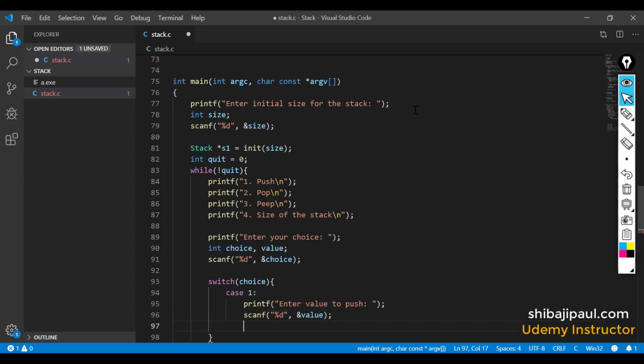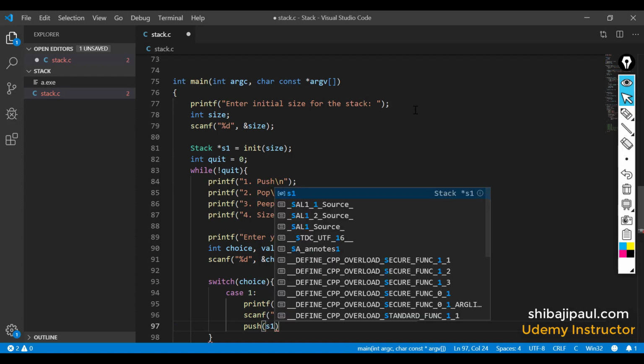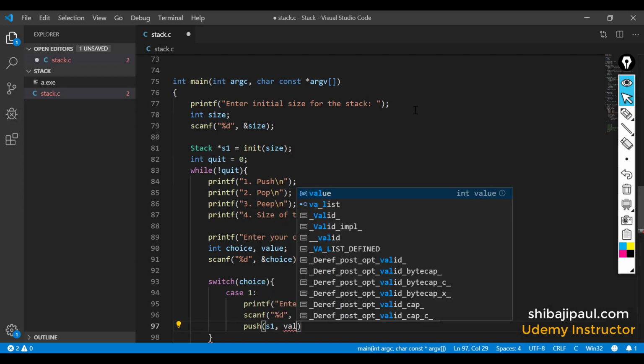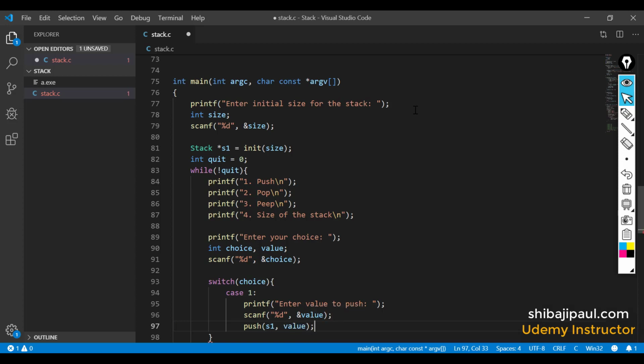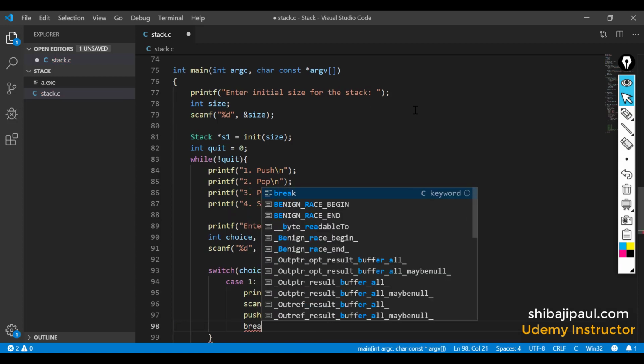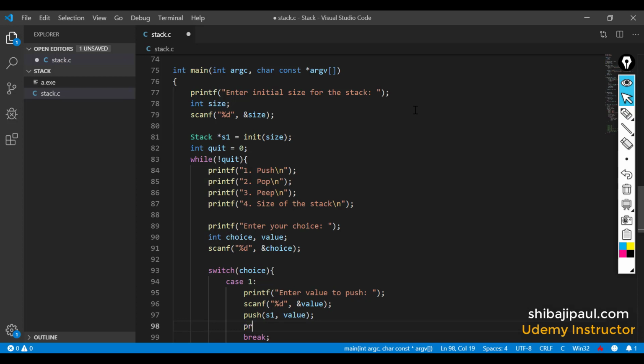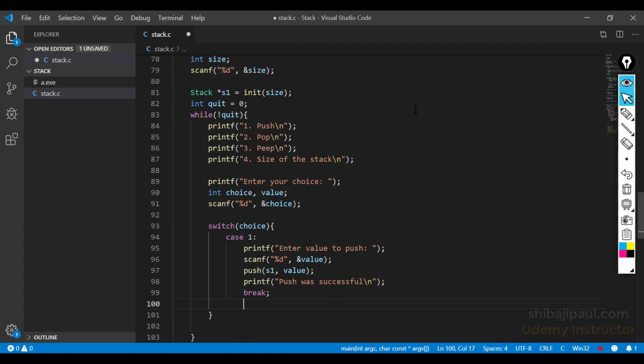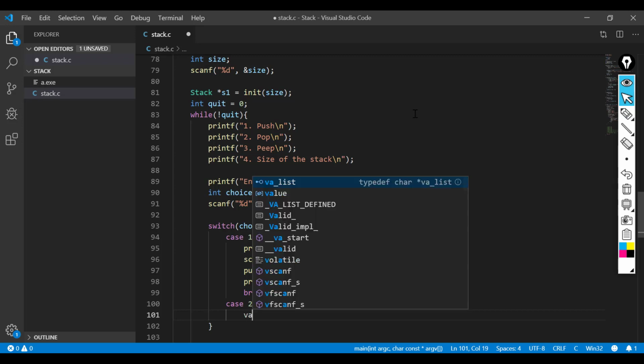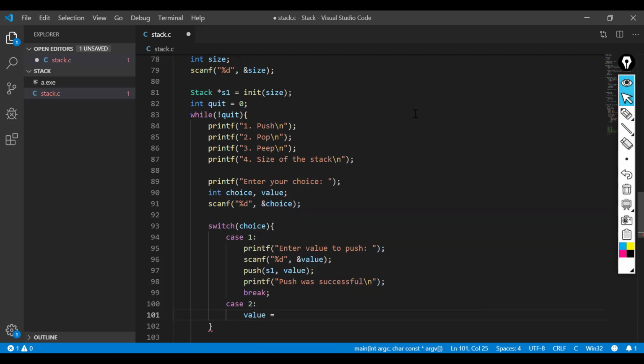Now we need to make a call to that push method. The first parameter, we know that it's the address of the stack object, and the second parameter is obviously this value that we want to push. So there should be a break. Now let me just print a message there. So with that, we are done with case 1. Now let's go with case 2. Now here we need to make a call to the pop method. So I'm just going to make a call to the pop method here, value equals pop, and as parameter we need to pass the address of the stack object, and that is S1.